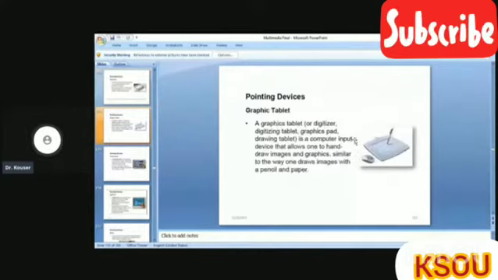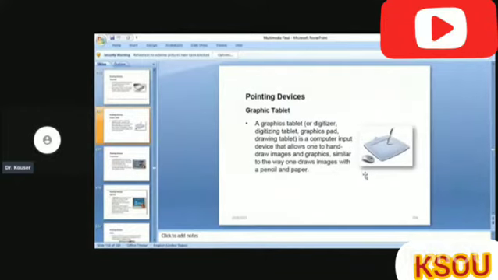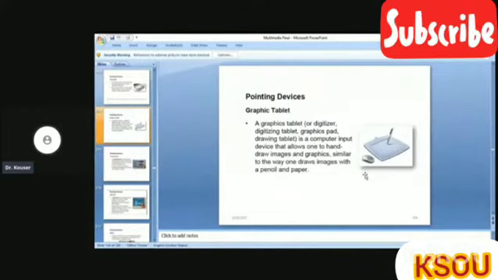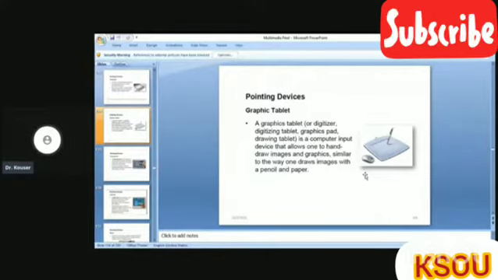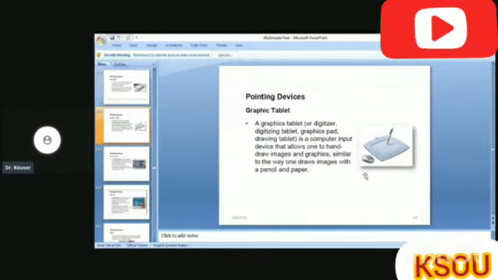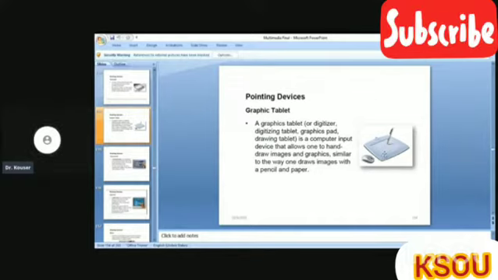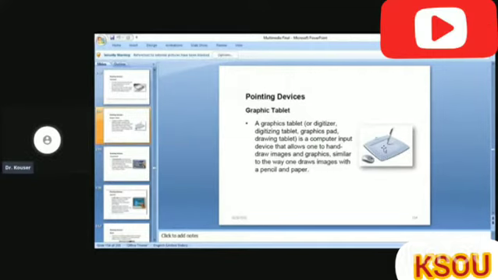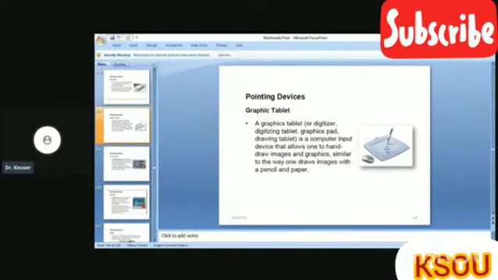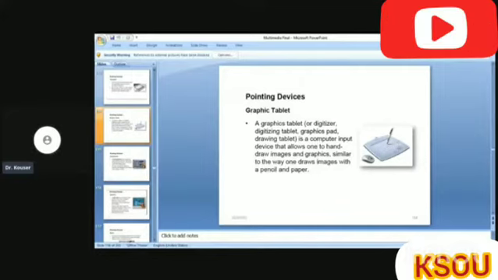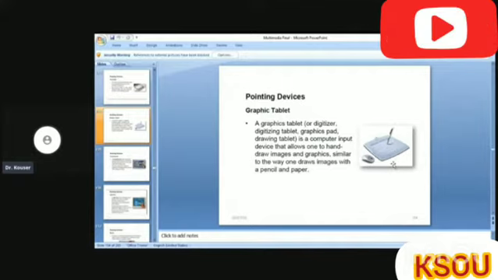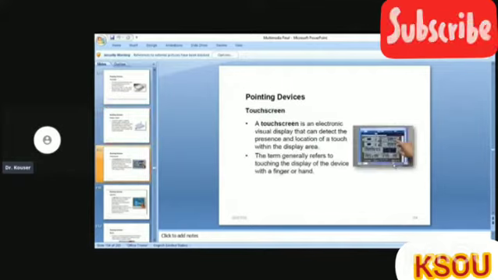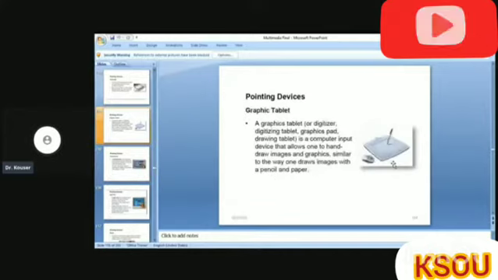So this is another pointing device. It is a graphic tablet. It is also called a digitizer or digitizing tablet. A graphics pad or drawing tablet is a computer input device that allows one to hand draw images. You can draw something here on this device, which is more comfortable for us rather than drawing on the screen using a mouse. You are using a pen to draw on this graphic tablet, and this image will be replicated on your computer window. And this is very similar to drawing on paper using your pen or pencil.